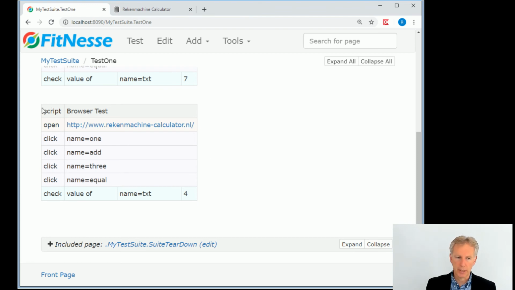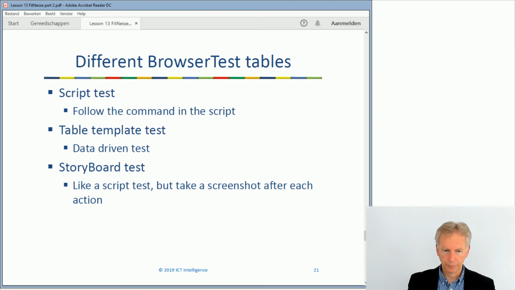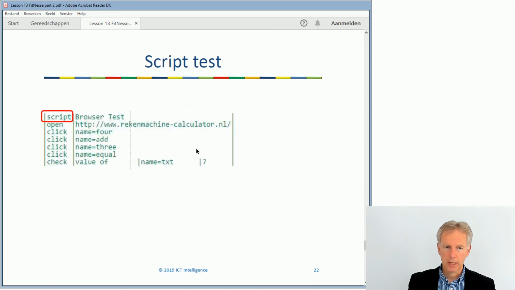This is a script test. A script test basically says, do this, do this, do this, do this, check this. It's a script test. So how do we do that? We have a table template test, a data-driven test. So a script test starts with script.